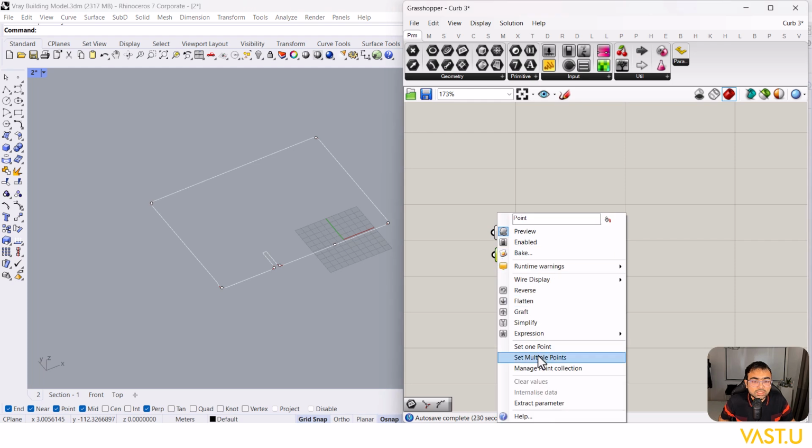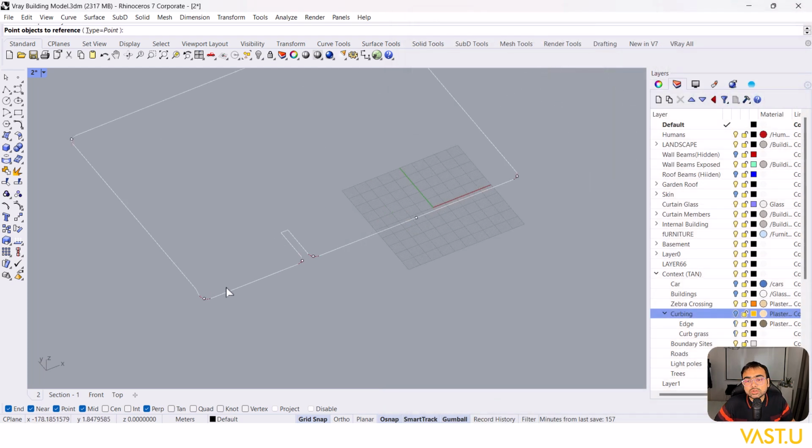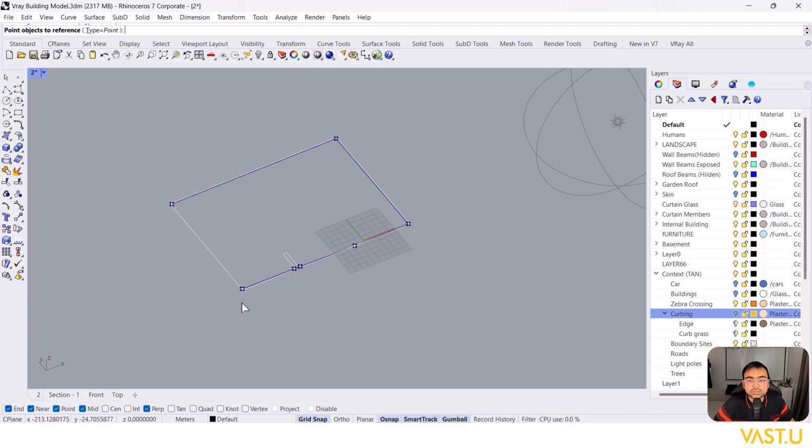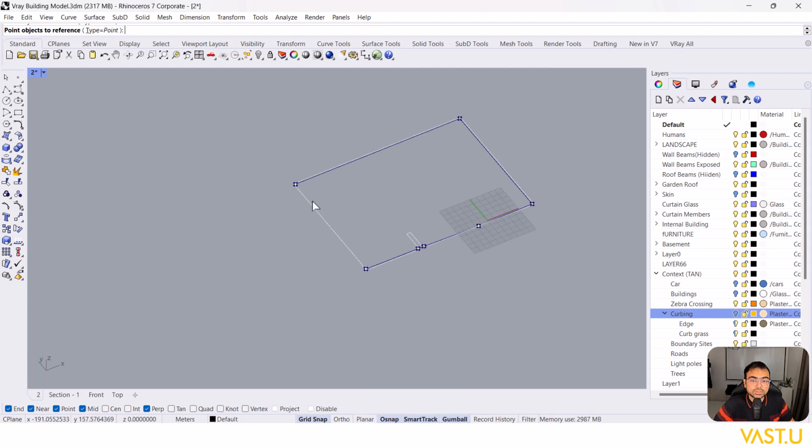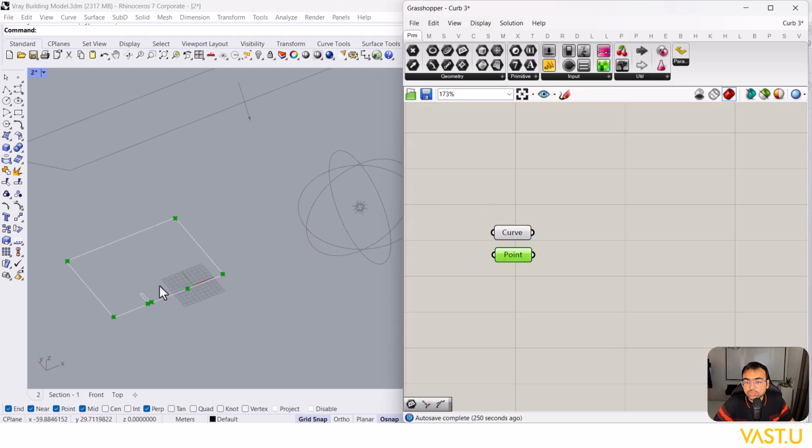Now when you are setting multiple points, make sure you either go clockwise or anti-clockwise. This is gonna keep the script clean and make sure that you will have fewer errors in your Grasshopper. So make sure you go either clockwise selecting these points or anti-clockwise, so that you have this nice clean blue line which shows the sequence of the points selected. And I'm just going to enter this.